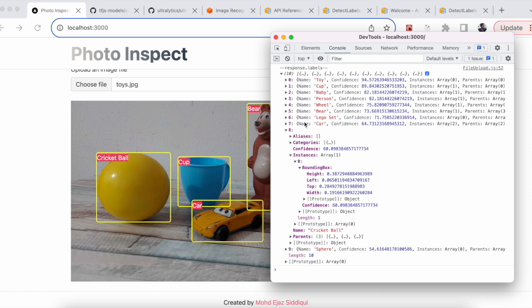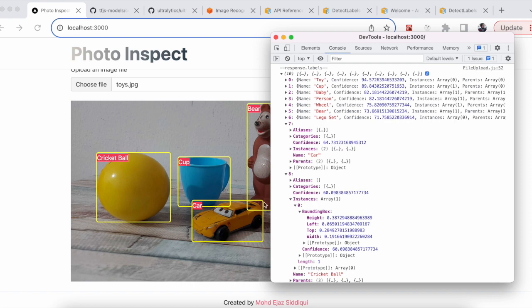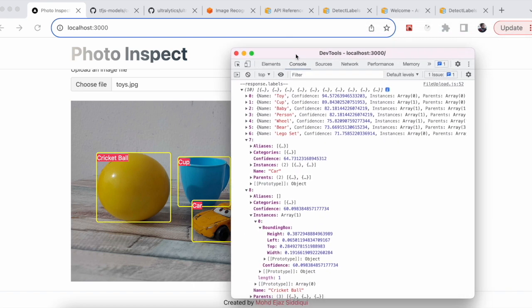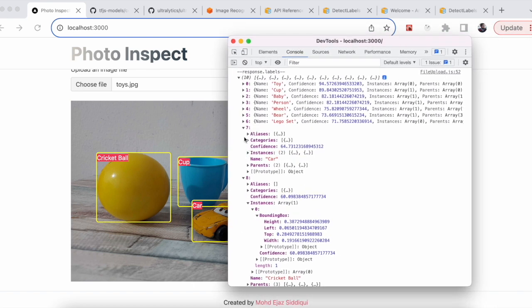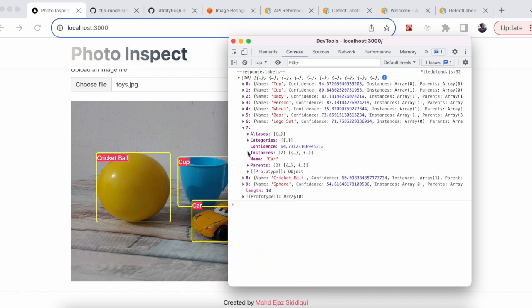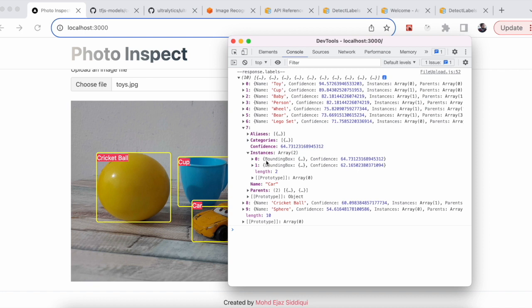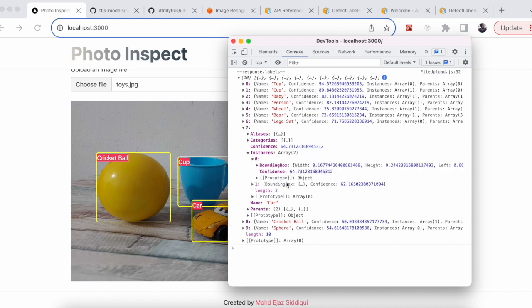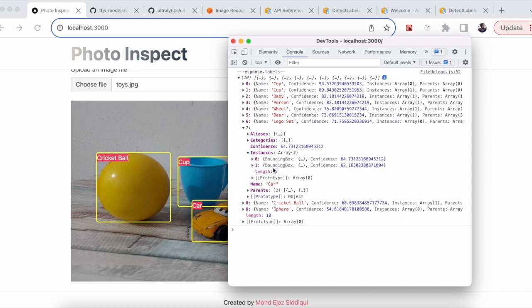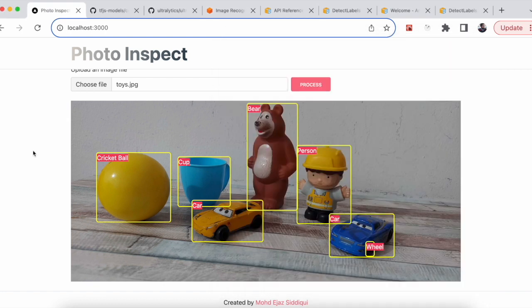One more thing was the car, because we have two cars in here, blue and yellow. If we open the car, you can see we have two instances. It groups the instances together, and the name is car, but it was able to find two instances of cars. That is why the dimensions and positions are different, so it has given us the coordinates accordingly.